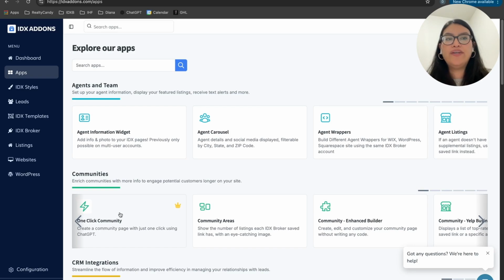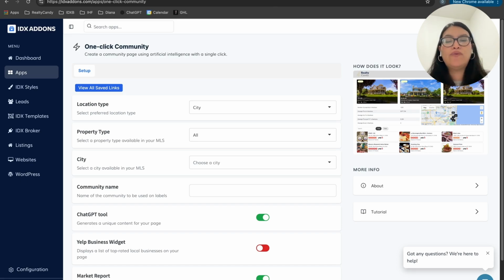It's this one right here. You're going to log into IDX Add-ons using your IDX Broker API key, and you're going to go to this app section. It's this one right here under communities. It's called one-click community. You're going to notice it has a little crown icon. That is because this app is only available to Engage IDX Broker account users. So IDX Broker has two plans, one called Core, which is their most basic plan, and their higher plan is called Engage. You would need to be on the Engage plan with IDX Broker to get access to a specific tool.